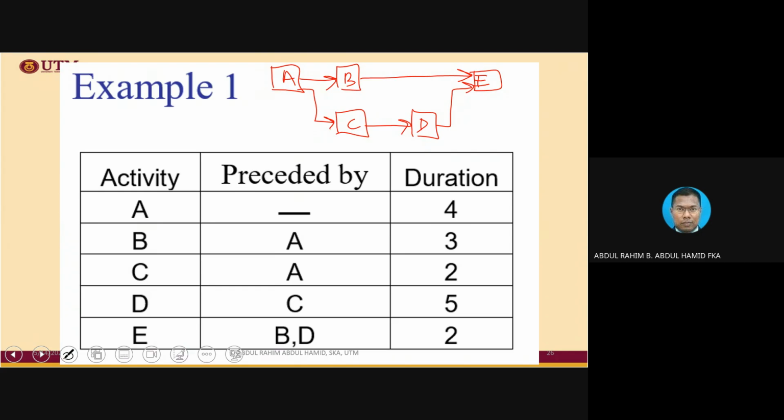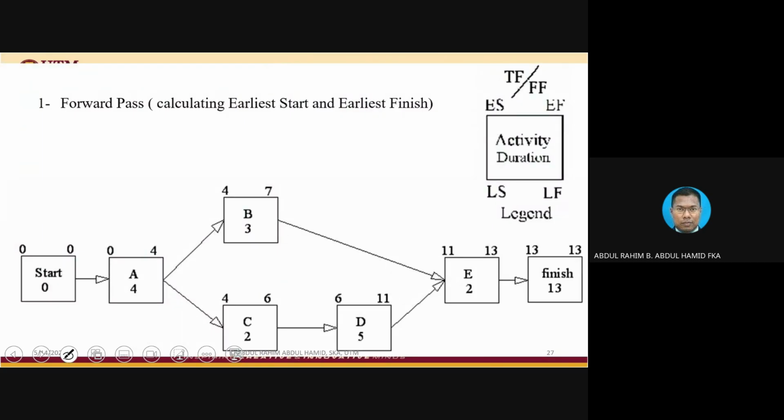Then you input the duration and go with the calculation, okay? This is an example of inputting the start and finish milestone, even though it is not necessary. Why? Because whatever it is, this 0 will basically be the same thing. For A, we start with 0. Where do we get the 0 from?